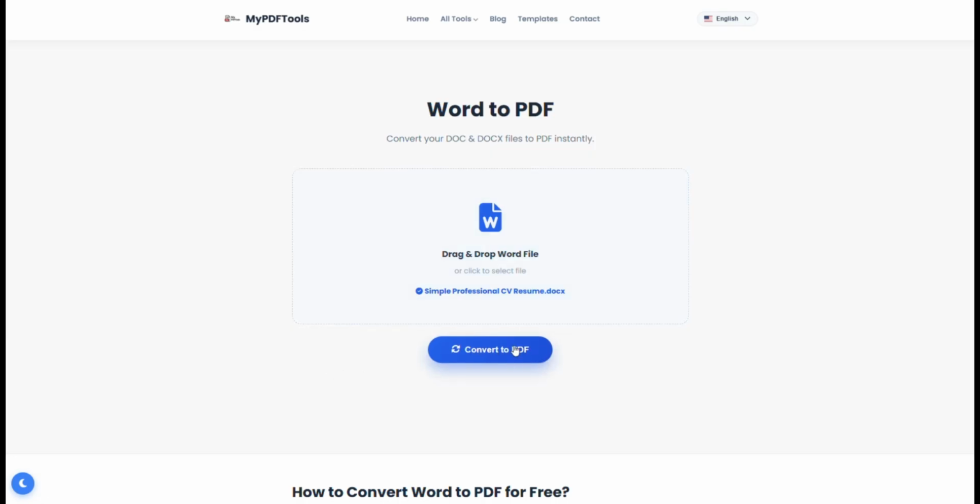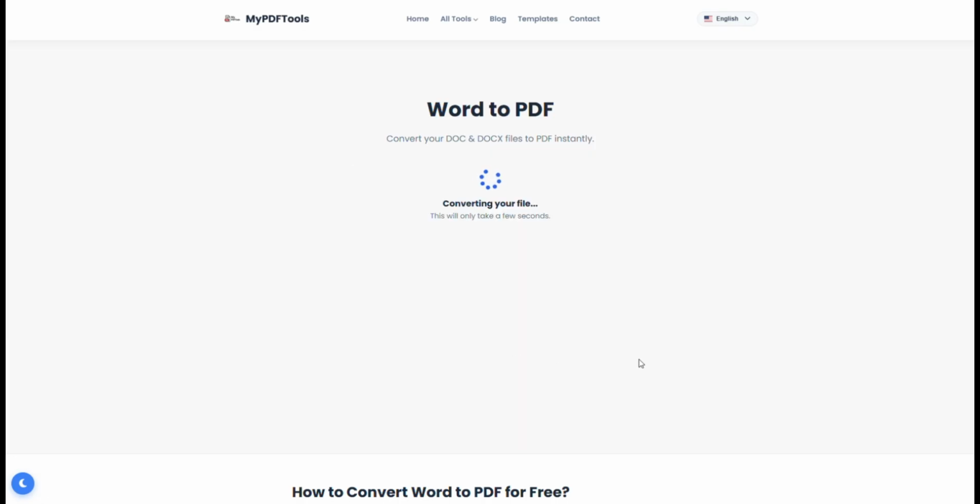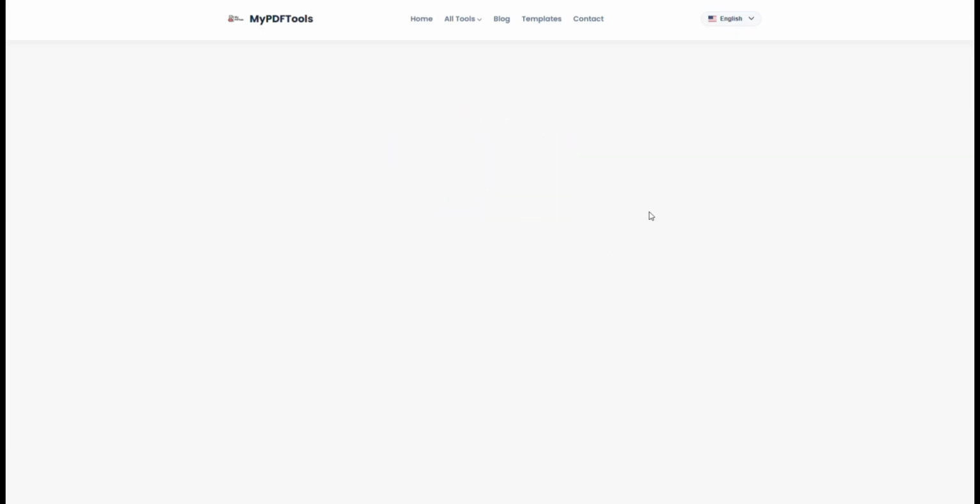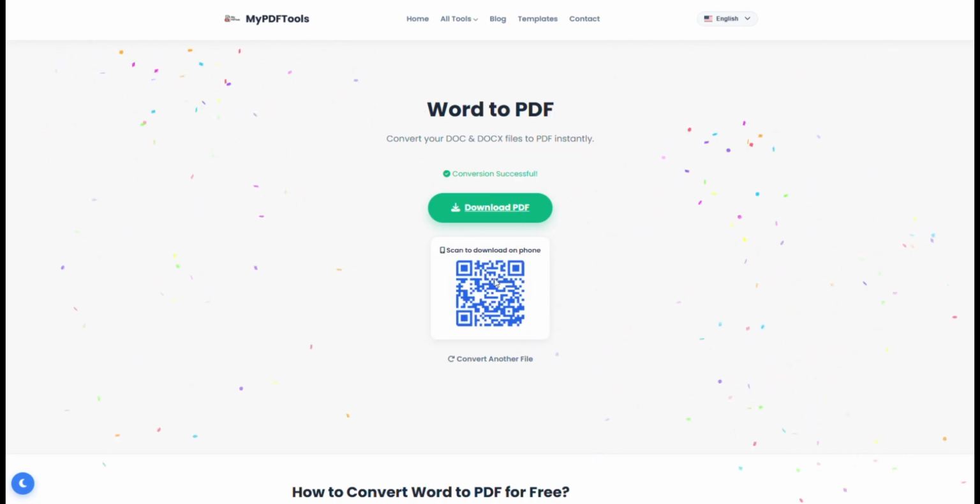Step 3. Hit the Convert button. Look how fast that is. Our secure cloud servers handle everything instantly. Done! Enjoy the confetti, you deserve it!